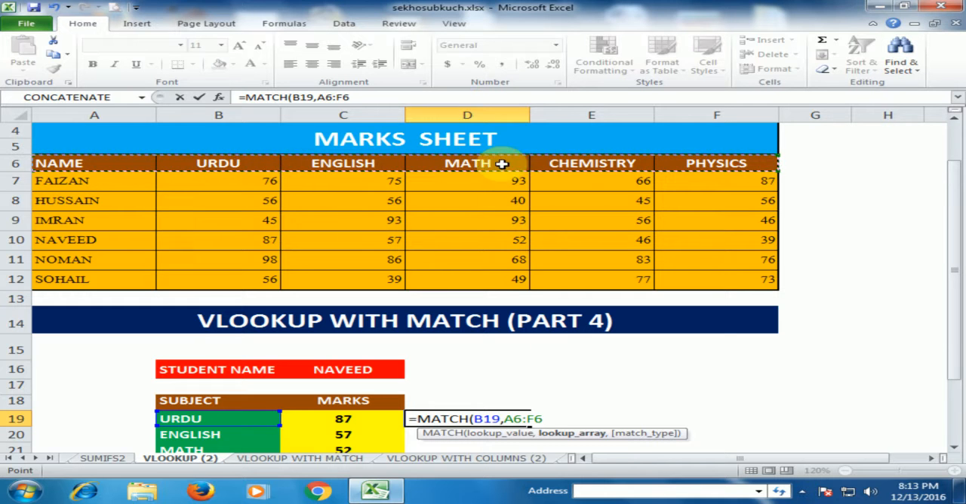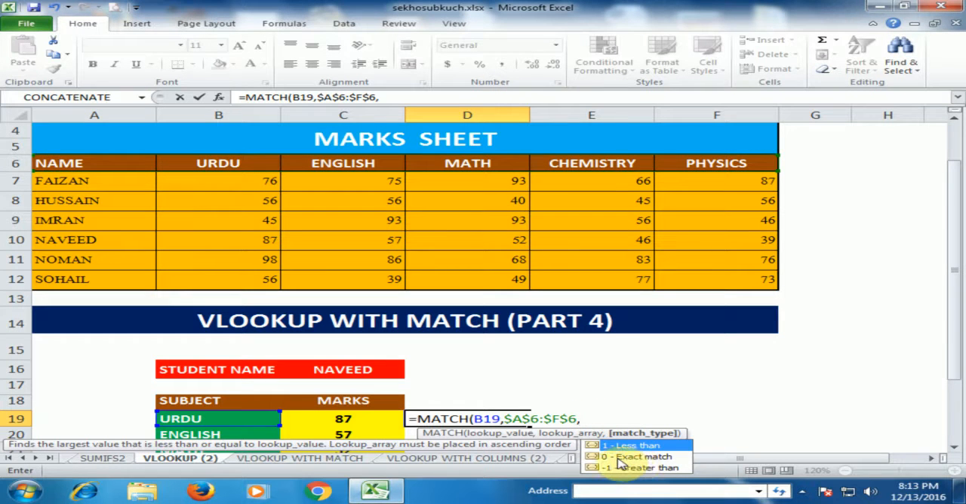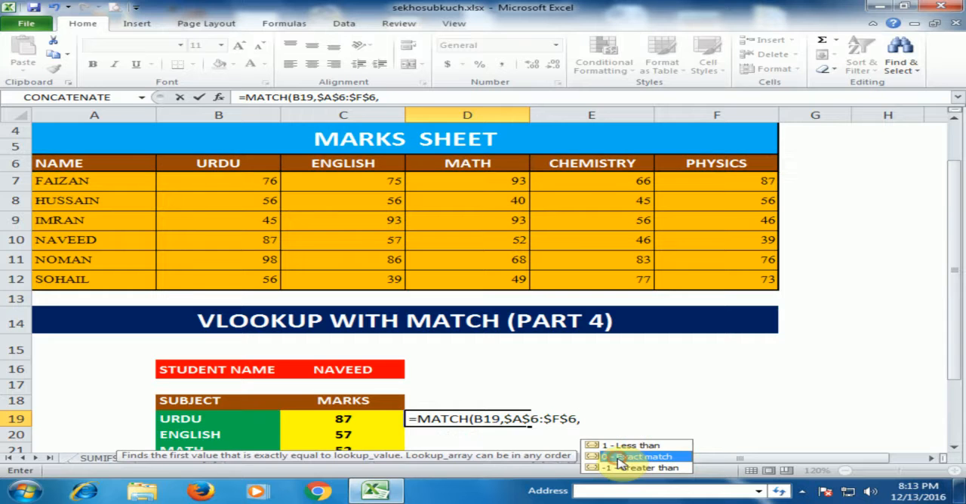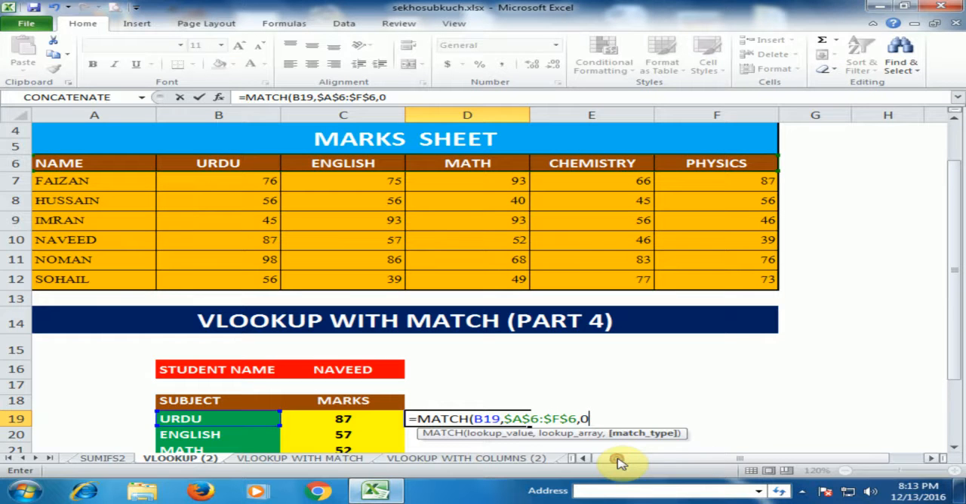But when I drag it to the bottom, it will change. That's why I have to fix it. Press F4 for absolute. Press comma and 0 for exact match. Just select 0 for exact match. Close the bracket and press enter.